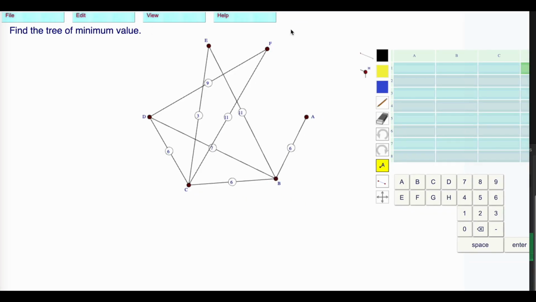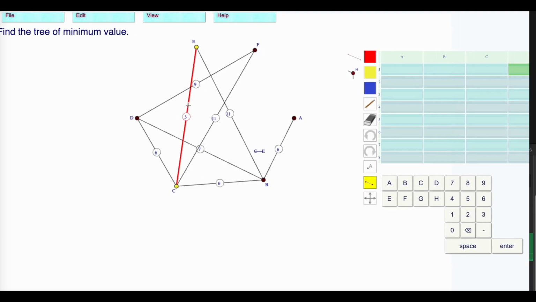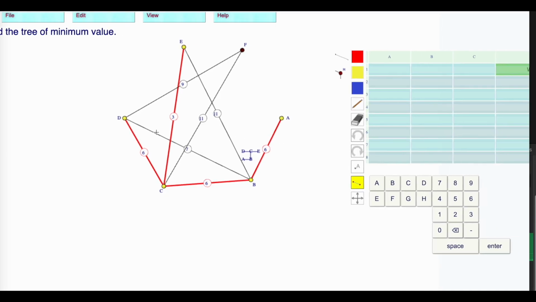If I want to find the tree of minimum value, I'm going to go to my arc tool and find the smallest arc, the arc with the smallest weight, 3. After the 3, I don't have any 4s or 5s, but I have some 6s. One 6, two 6, three 6, and I can use them all without making any circuits. After the 6s, I have a 7, but I can't use this 7.